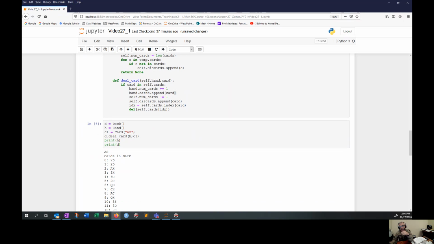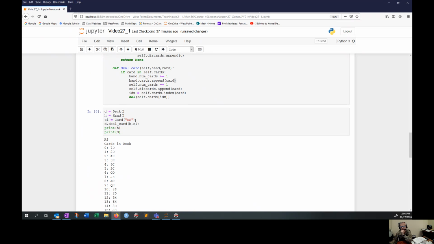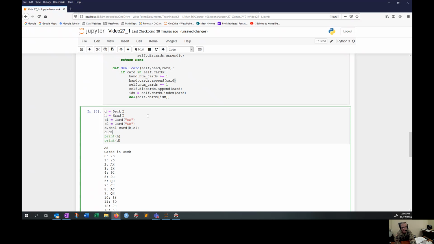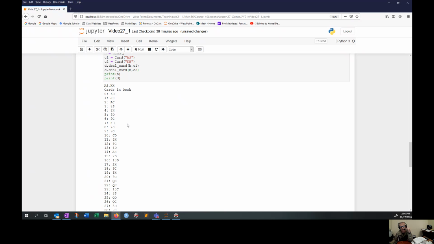All right. So the cards in the deck are all of those cards, and the discard pile is the ace of spades. So we can have a C2 equal to card, let's put another one there, maybe king of hearts. Let's deal 2 cards in there. So D.deal_card(H, C2), and see what happens now. And I got 2 cards in there. Okay, I just wanted to make sure that it's going to do what we think it should do.